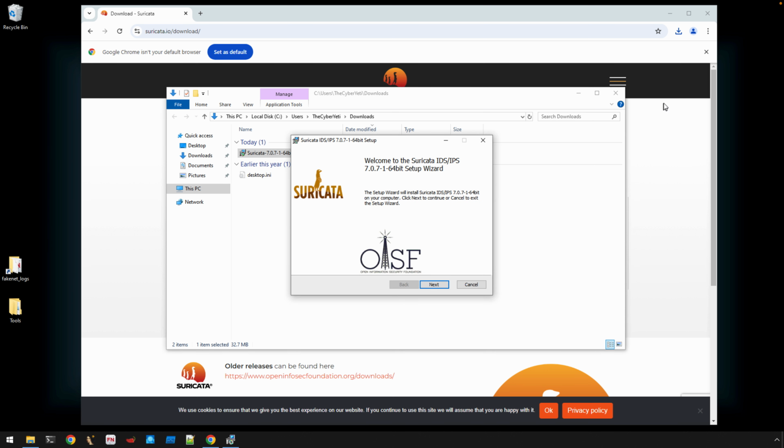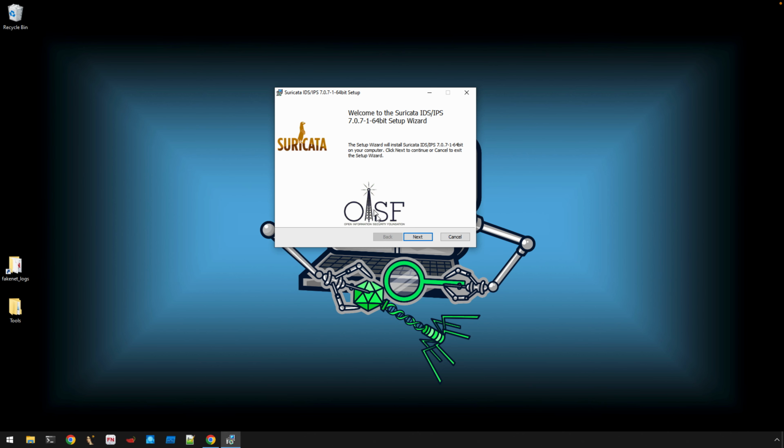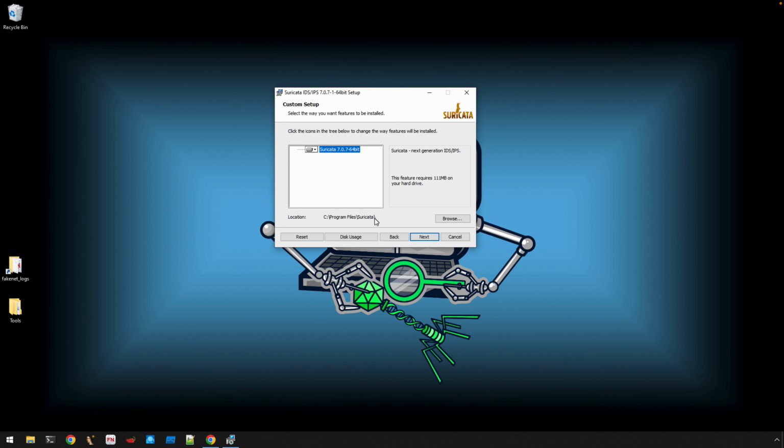You can see here, let's close some of these windows, make it a little bit easier to see, that we have just welcome to the installation. We'll accept the terms. You might want to take note here, the installation location, if you want to change that. I'm just going to go with the default. That's going to install to C program file Suricata.